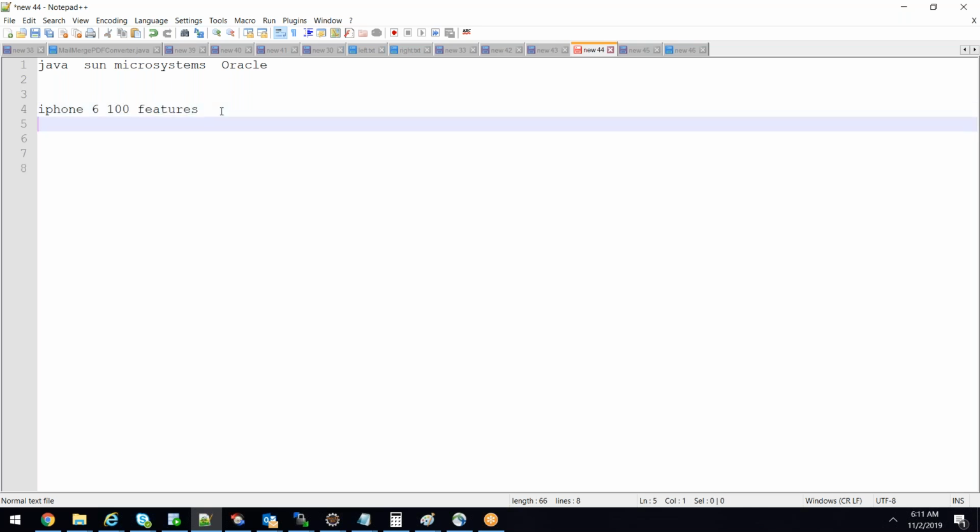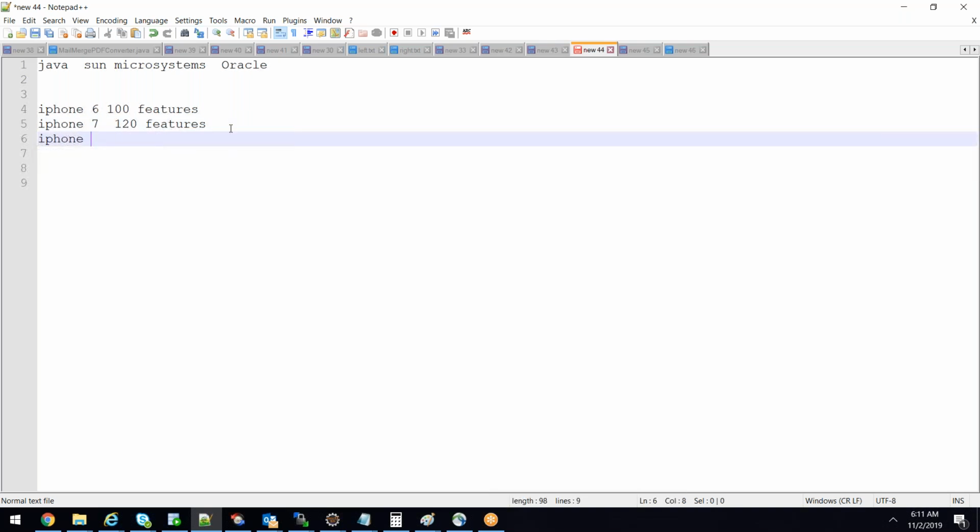So in the iPhone 7, definitely they'll give more features, correct? They might give 120 features, agreed? Because this is the latest version. So in the iPhone 8, they might give maybe 130 features.